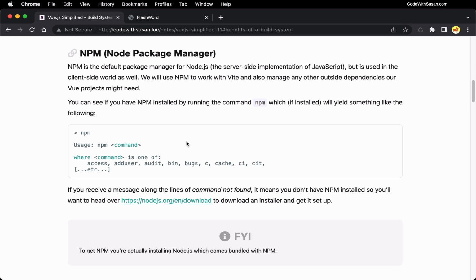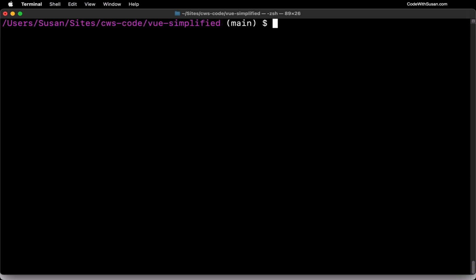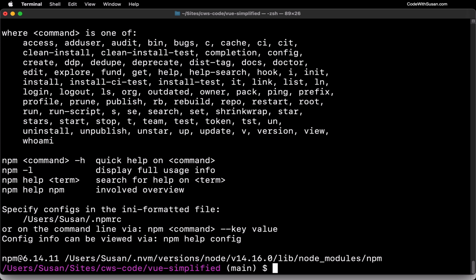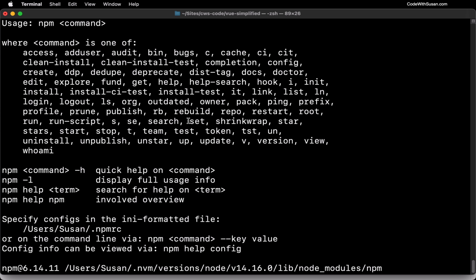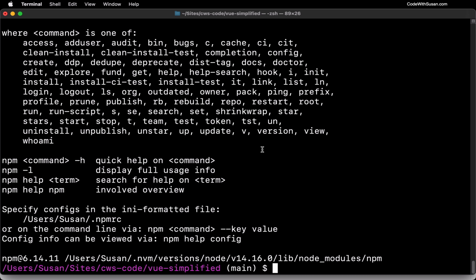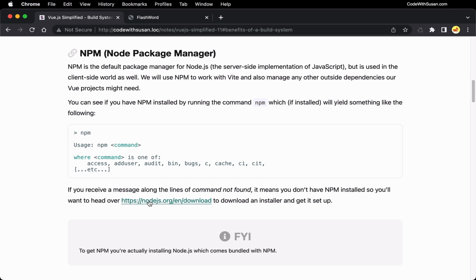To see if you have it installed, just open up your command line program and run the command npm. If you get a bunch of output about how to use it, it's already installed. If you get output that says command not found, it means it's not installed, and so you'll want to follow this link I have in the notes.